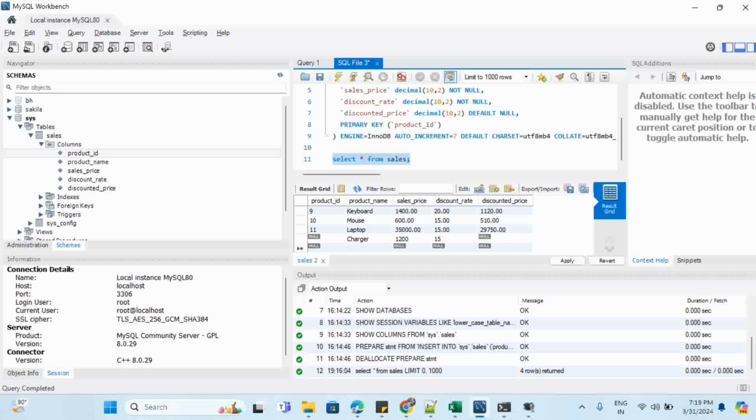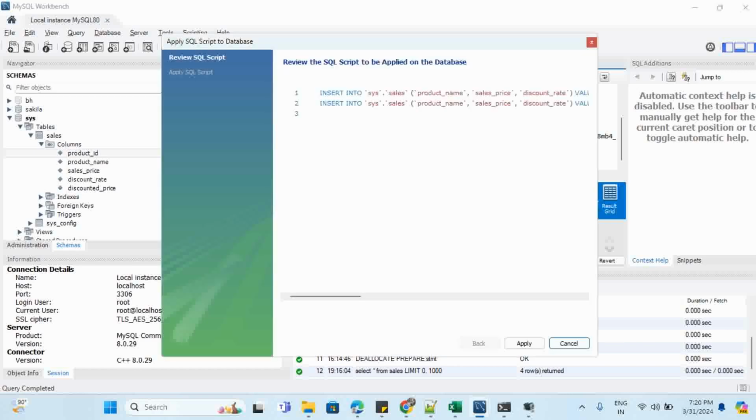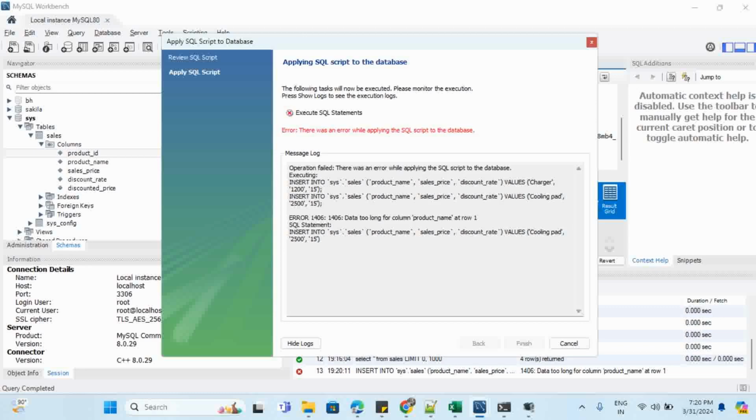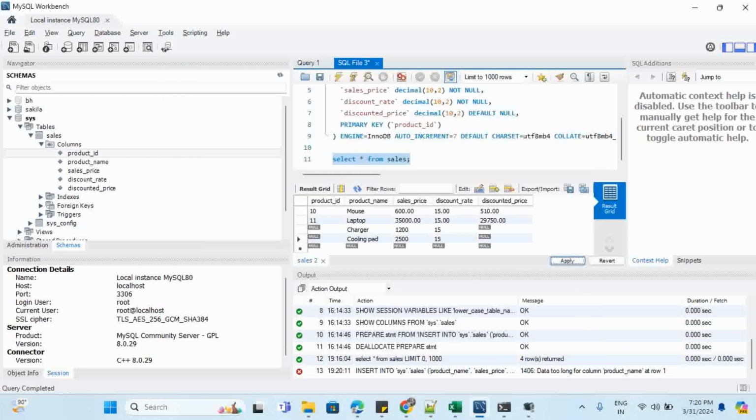Okay, next is, say, cooling pad, and it is say 2,400. So 15%. I have inserted 2 records now. I'll just apply it. Okay, something is an issue. Sorry, there was an error in applying SQL script to database. Let's see what the issue is.